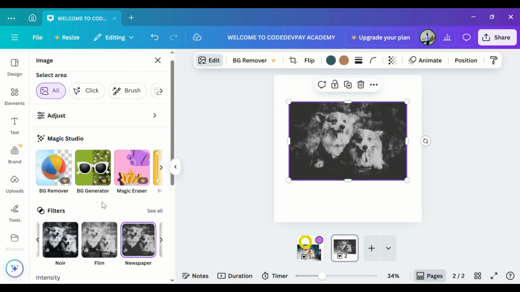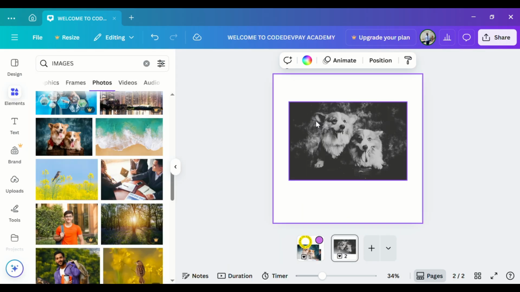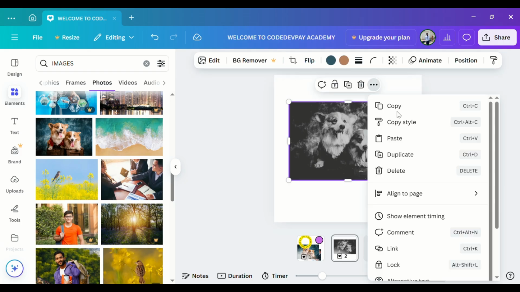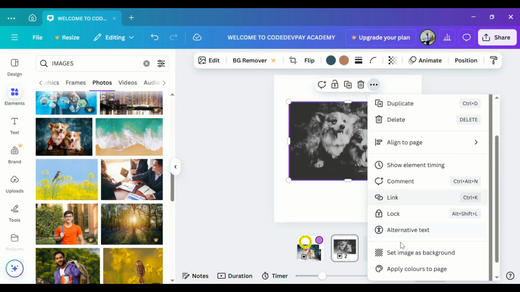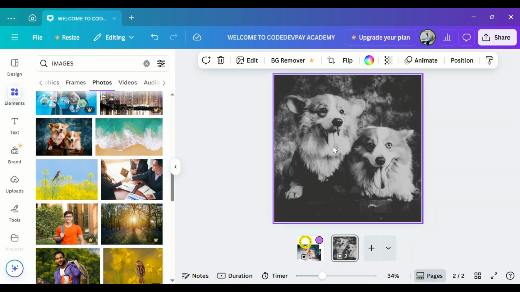Let's go back and also you can see there are tracer, mockups, image upscaler, and the likes. Those are apps that we can also use to transform our image. So to make this image our background, simply right click it, then you select set as background from the menu that appears.